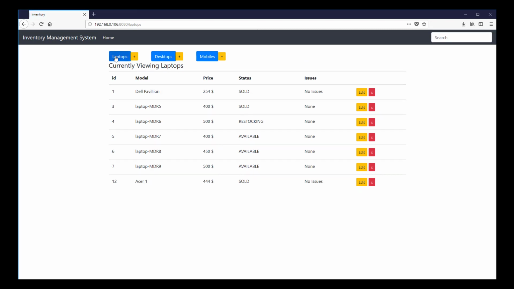Making of this website is fairly easy. We'll be using Django Framework in Python, so basic knowledge of Python syntax will suffice, and I'll explain everything on the go. So let's get started.